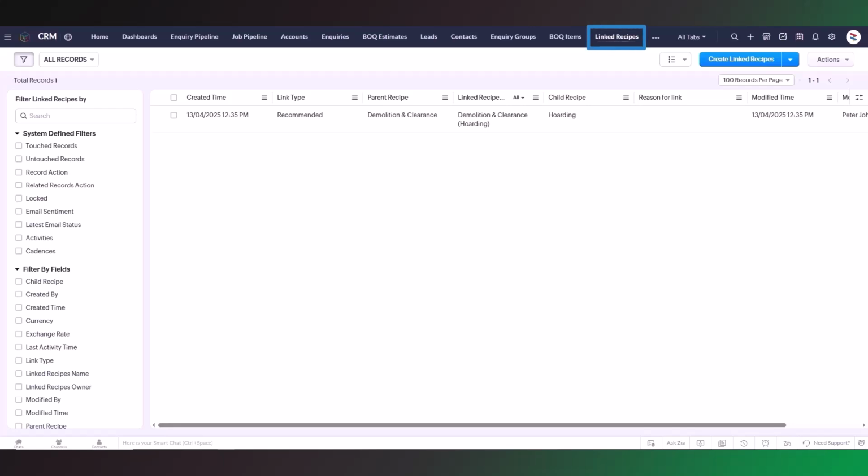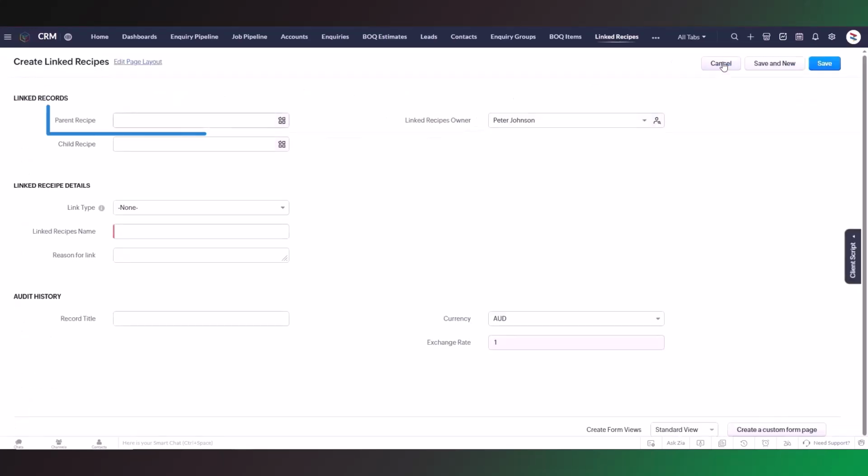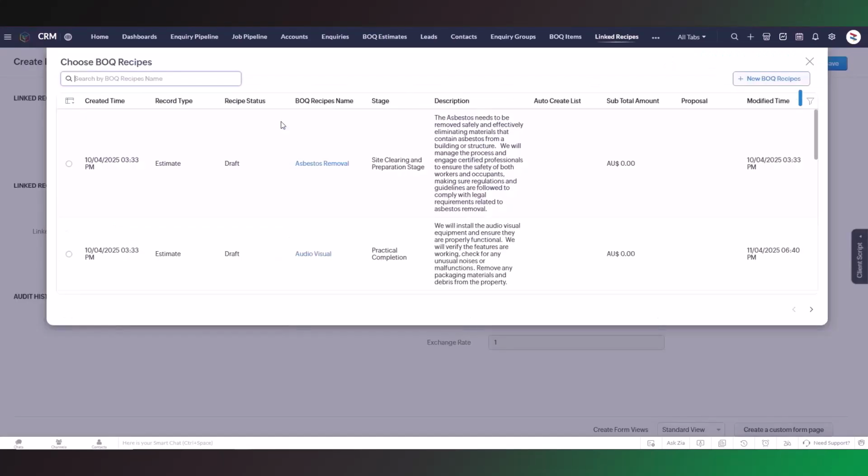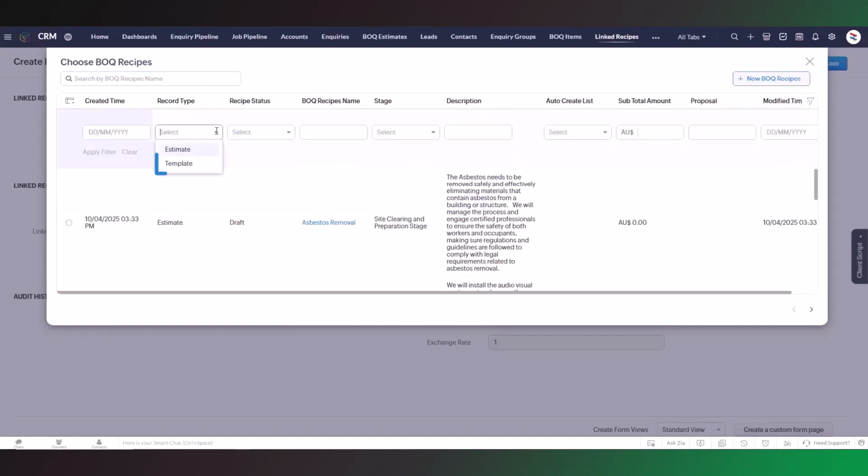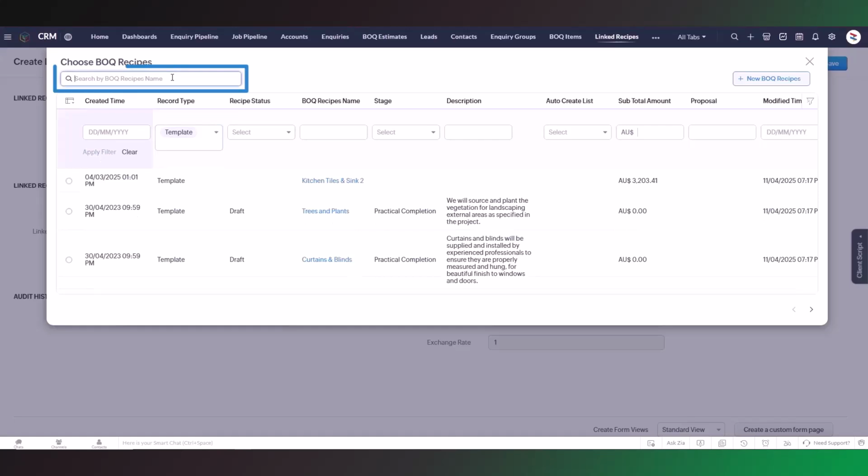Go to the Linked Recipe module. Click on Create Linked Recipe. Choose the parent recipe. Then I'm filtering by record type is template, and search for demolition.